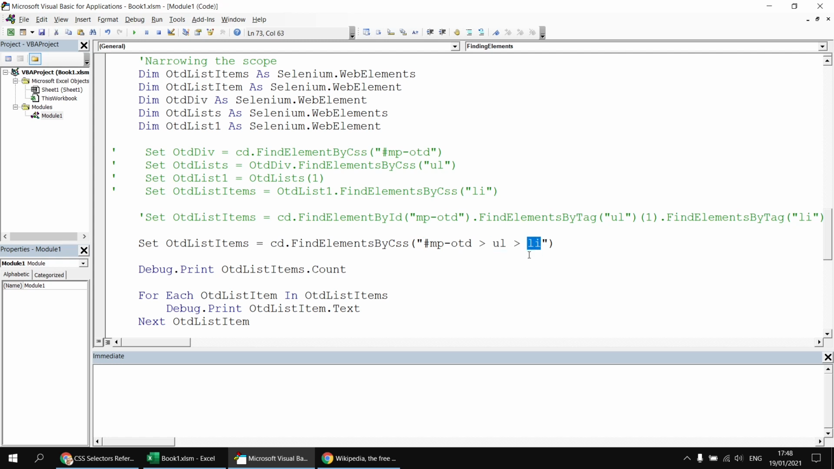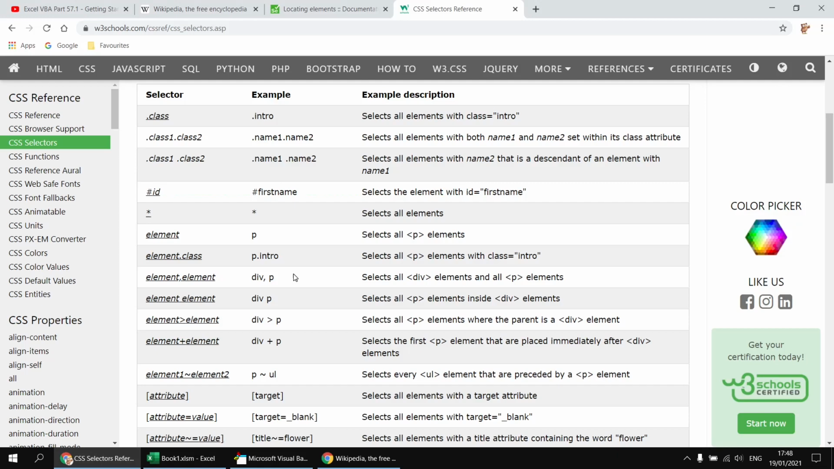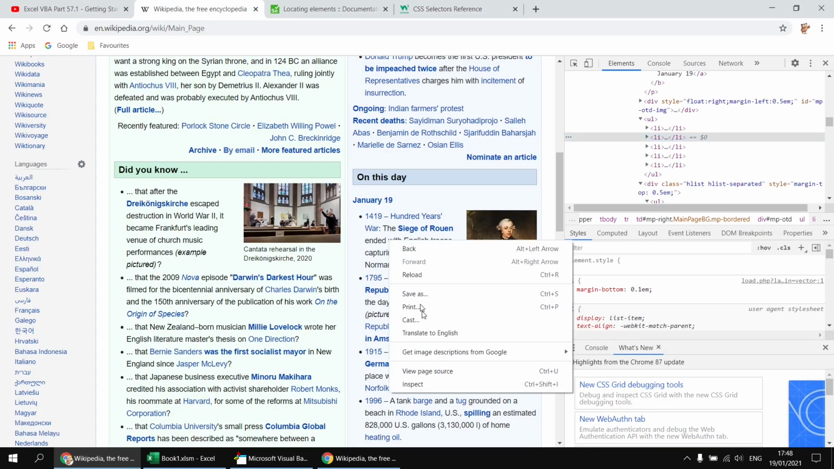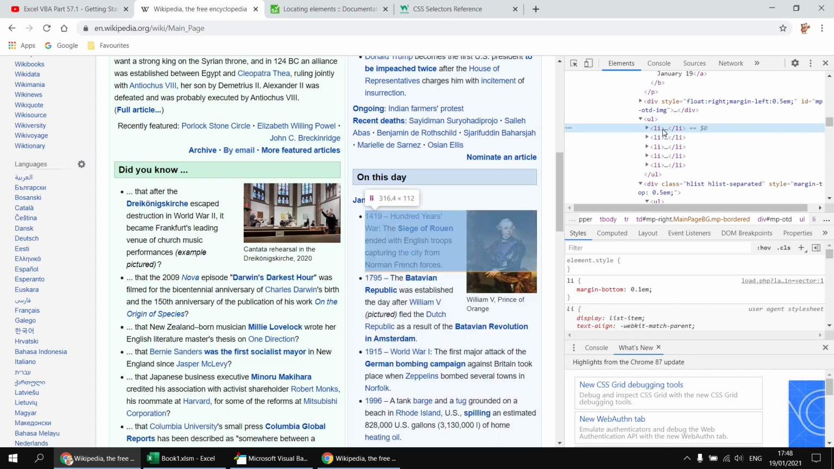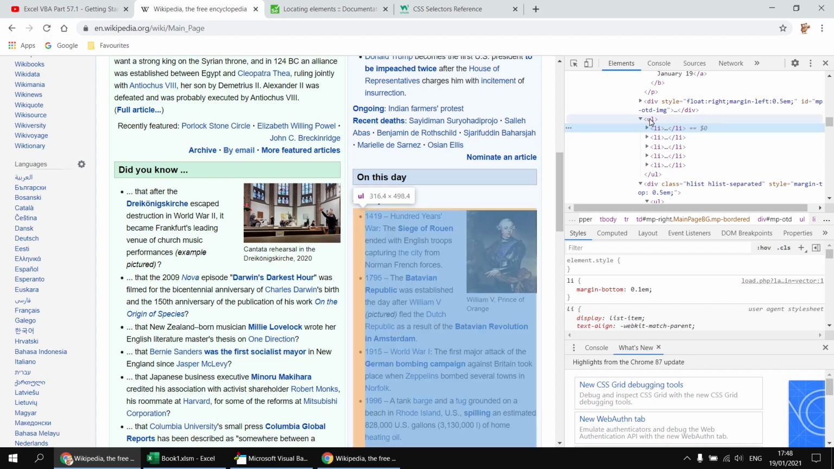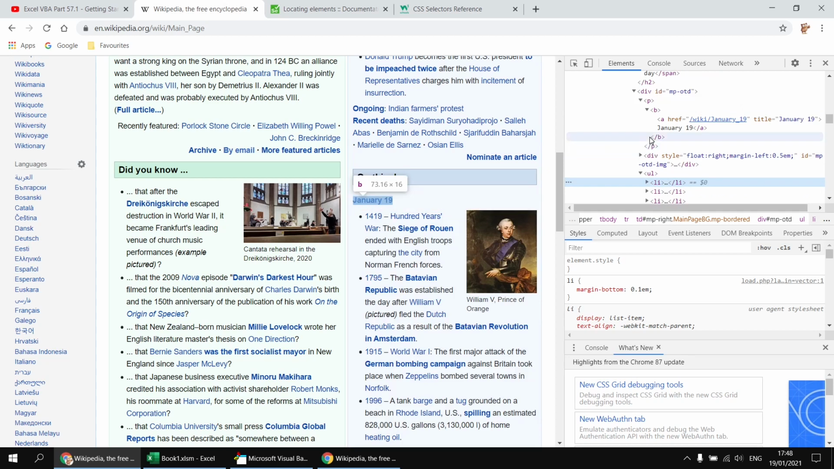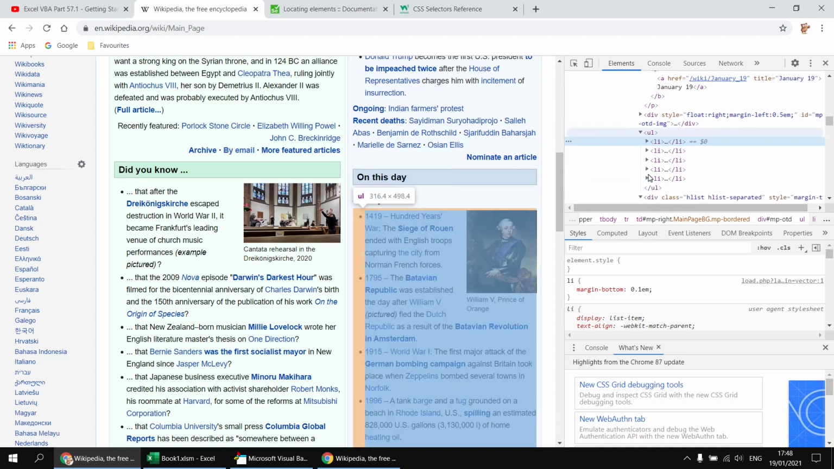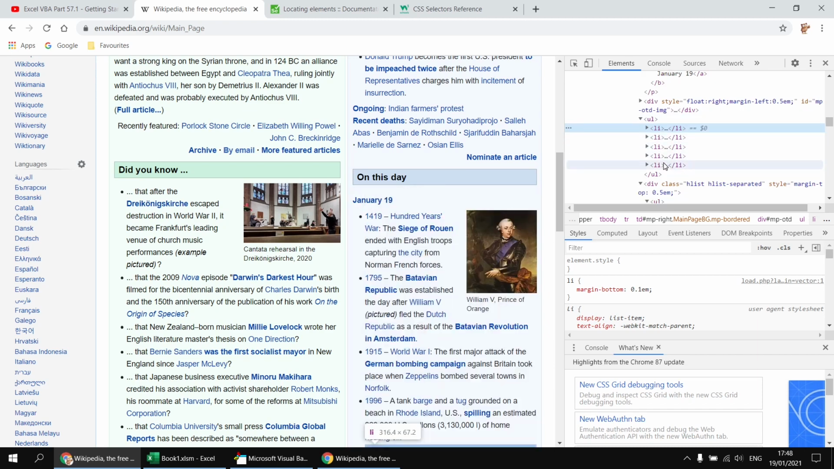Now, as it turns out, if I switch back to Wikipedia and I find any of the list items inside the On This Day section, I'll find that the only UL element that is at the next level down from the div tag is the first one in the entire section, so the one with the 5 list item elements I want.